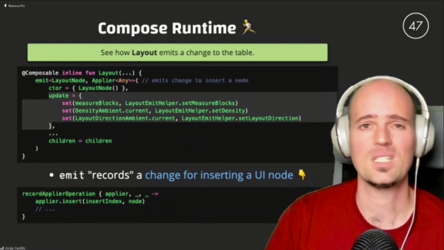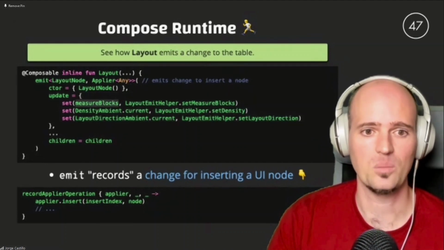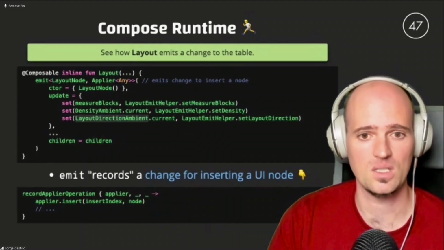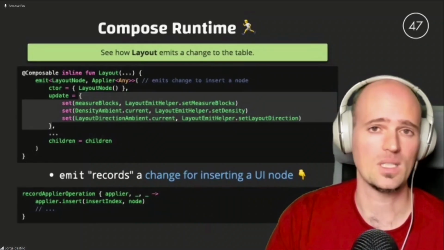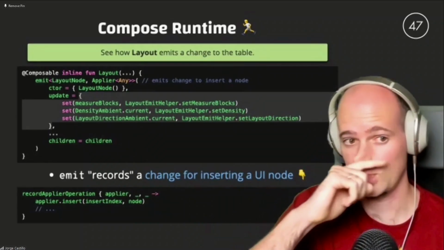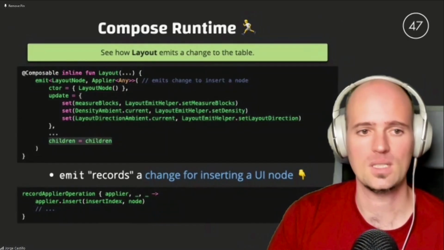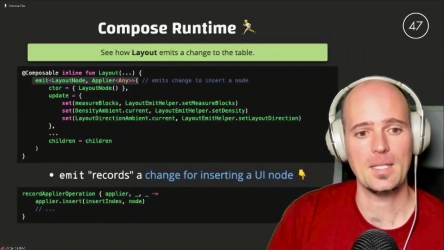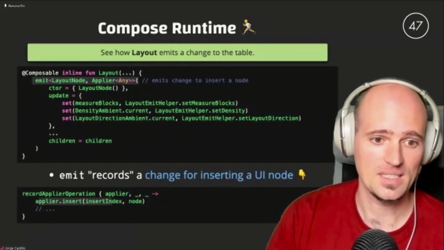Then there's a function for initializing it, which is the update function. You can see here it's initializing the measure blocks with a helper, the density ambient, the layout direction, a few things using some helpers. So this is a lambda where those things can live to initialize the whole thing after creating it. Also a couple more parameters and then the children. But the important thing here is that you are emitting a change over the table, and that ultimately records an operation over the applier for inserting the element.